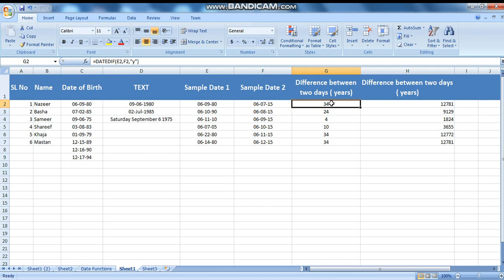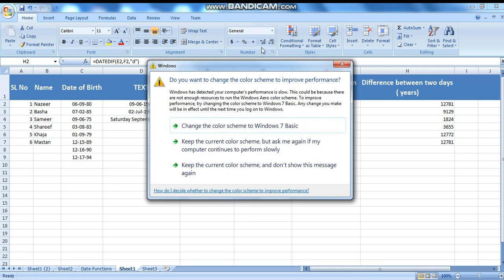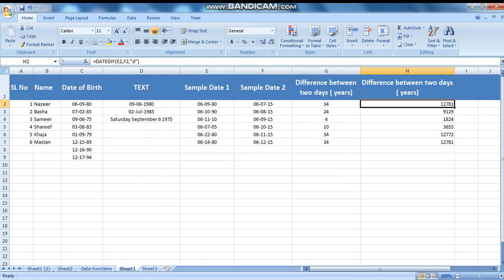And if you want the number of days difference between 2 dates, then you have to use another form of the function. See, same DATEDIF function, but the only thing is here we have to specify D. D means number of days. So that gives the number of days difference between these 2 dates. This is the way we can use the DATEDIF function to calculate the difference between the 2 dates. Again, I have some more date functions in the Excel sheet.